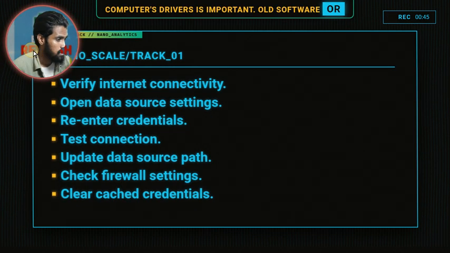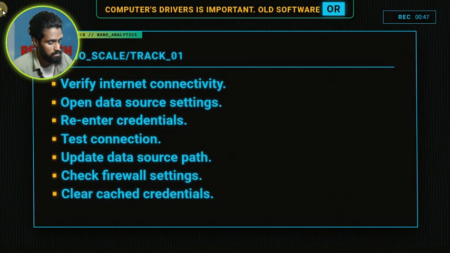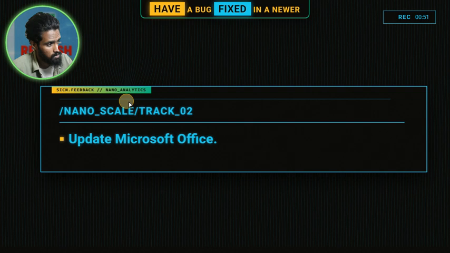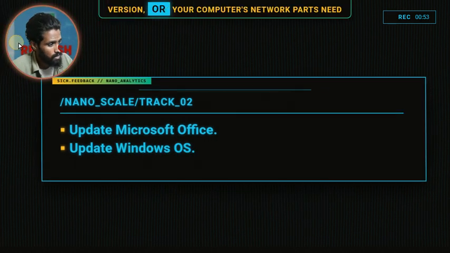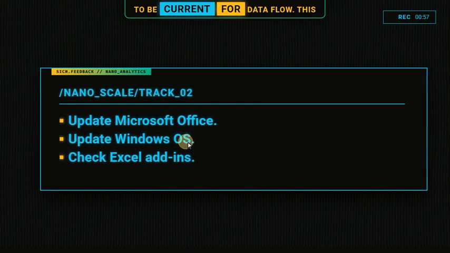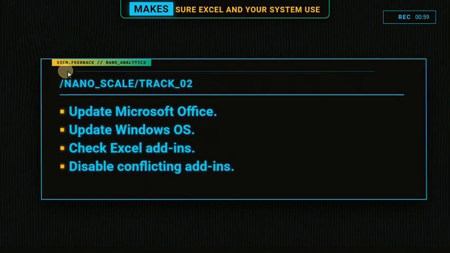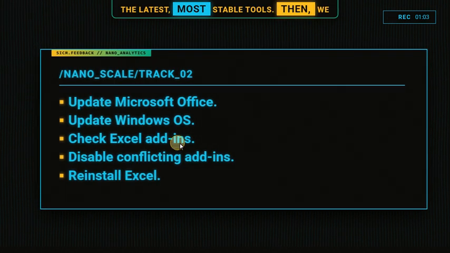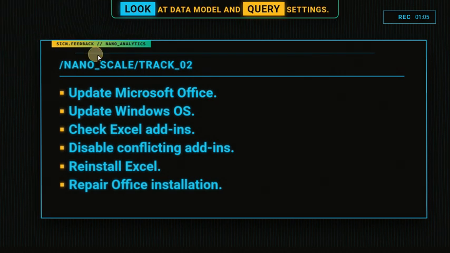Next, updating Excel and your computer's drivers is important. Old software or outdated drivers cause many problems. Excel might have a bug fixed in a newer version, or your computer's network parts need to be current for data flow. This makes sure Excel and your system use the latest, most stable tools.